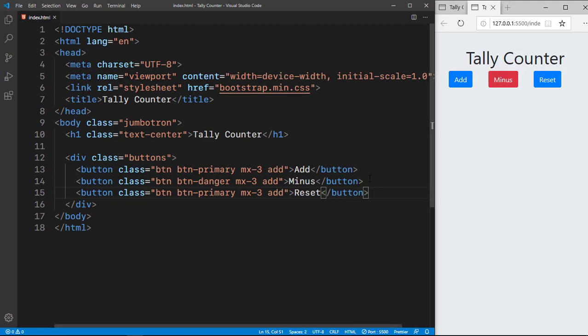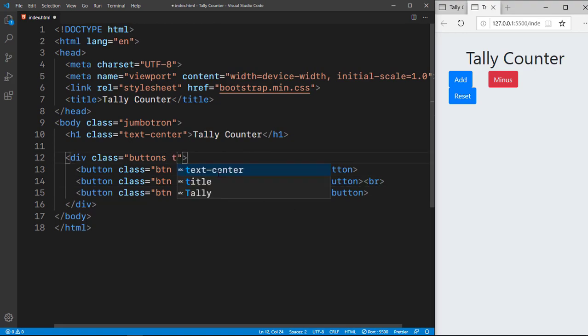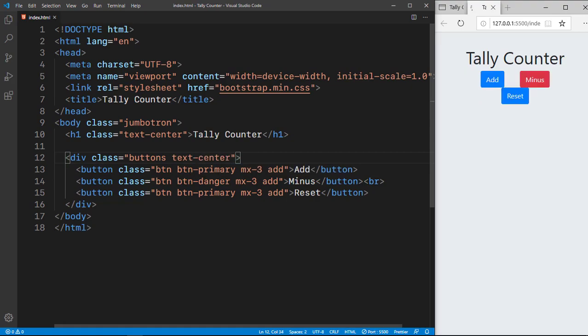We basically want this reset to come down, so I'm just going to have a break tag there. It's pretty easy, it's going to come down. And now just to make sure everything is centered, you can give a text-center class for the whole div itself. So if I save it, everything is centered, and that's just for the reset button thing.